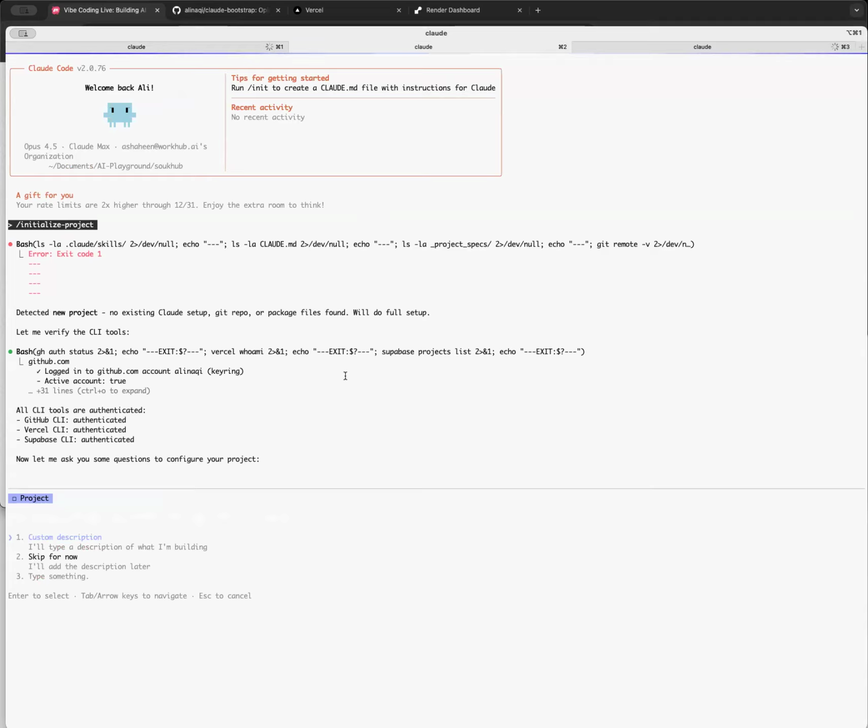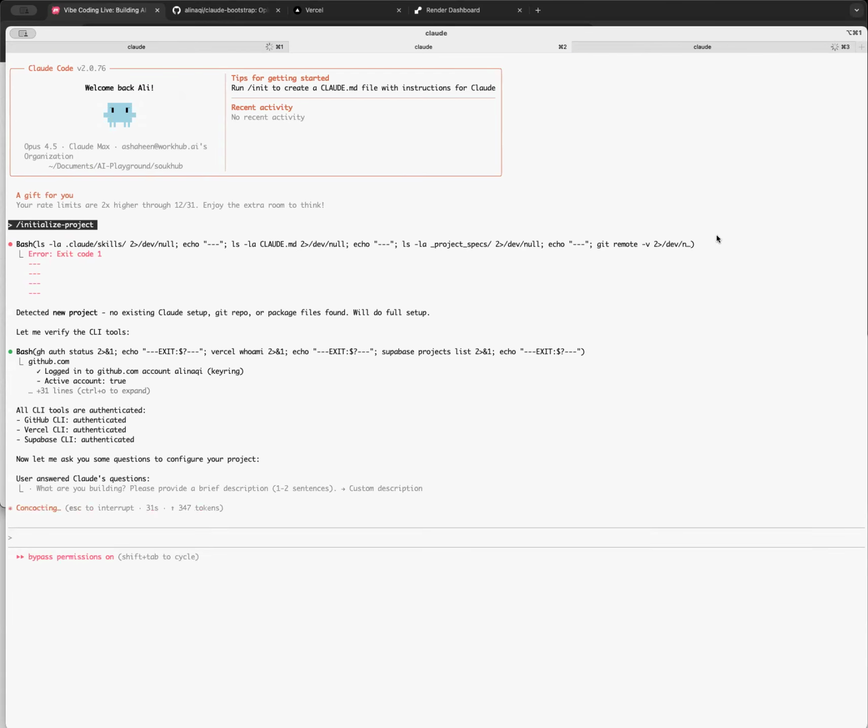So it is asking me what is the custom description of what I'm making. I'll type a description of what I am building. What are you building? In this case, I'm building Souk Hub. It's an AI agent for multi-channel. So I will add far more detail.